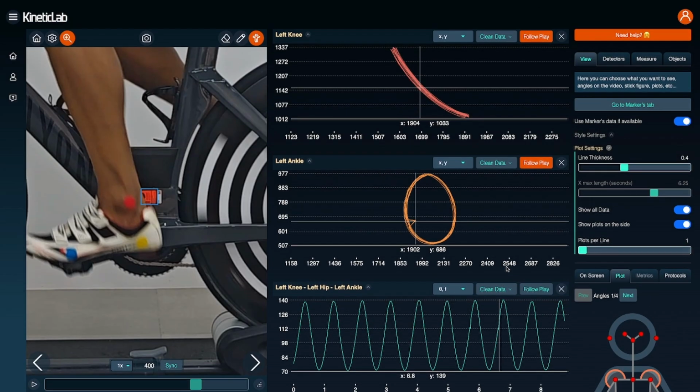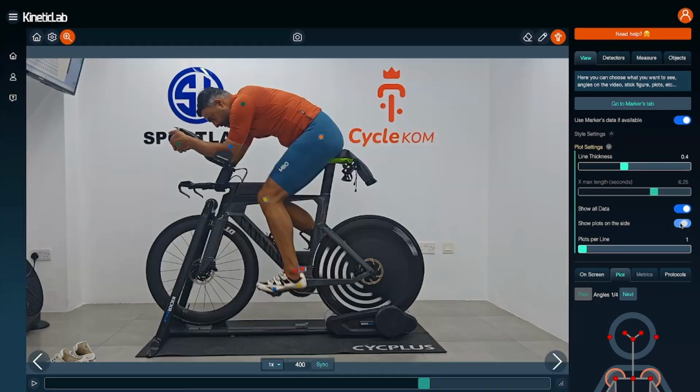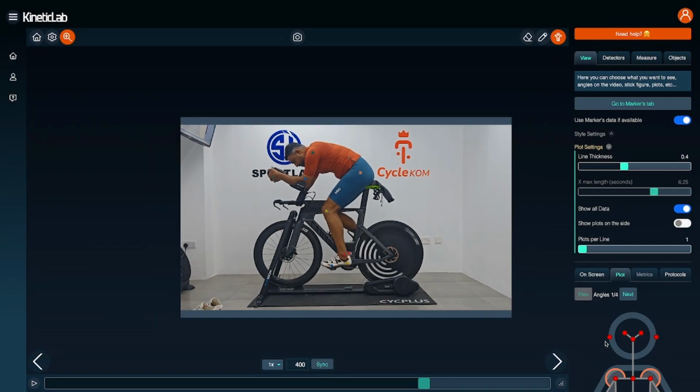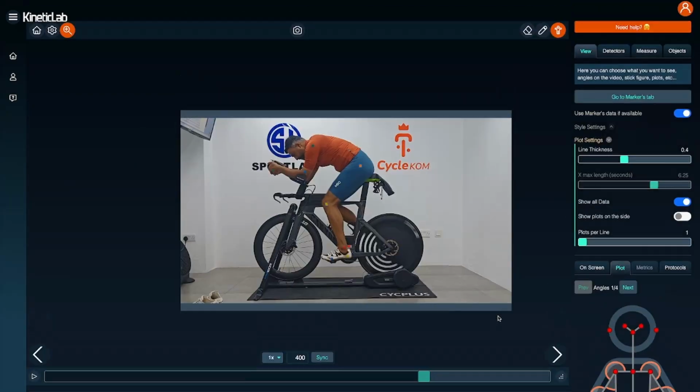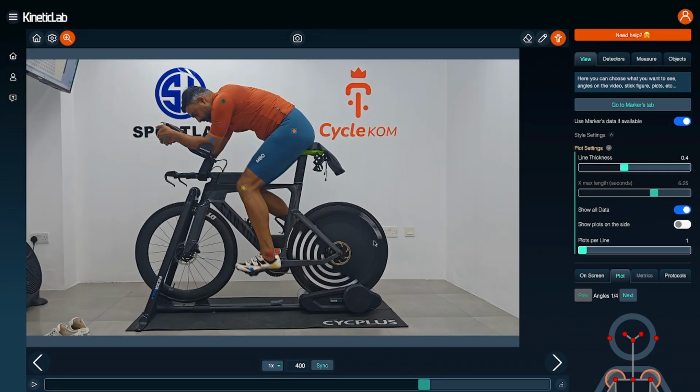Then you also have now the opportunity to set up the plot location. So if it's on the side of the video, or if it's on the bottom of the video, like here. This depends on your screen, on your video size. If you want to have more video visible, you want to have less plot, you want to have out of the view. So let me click here.